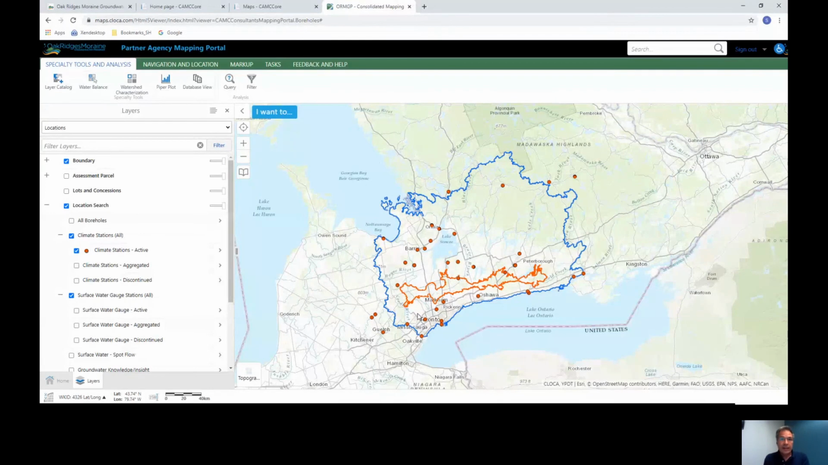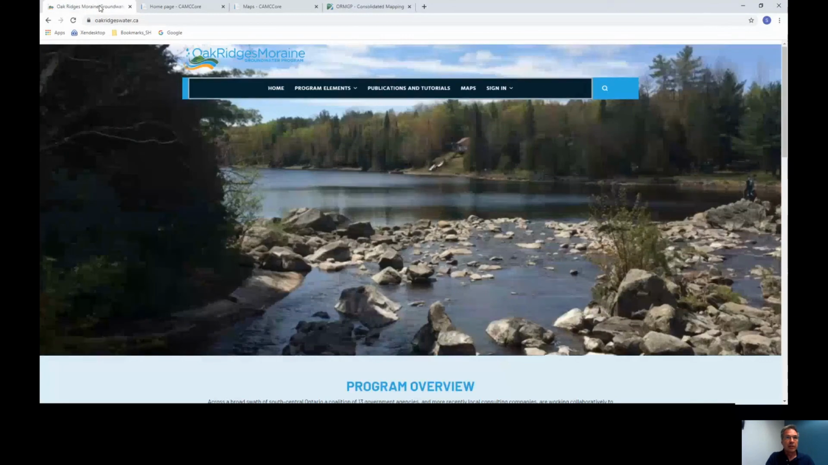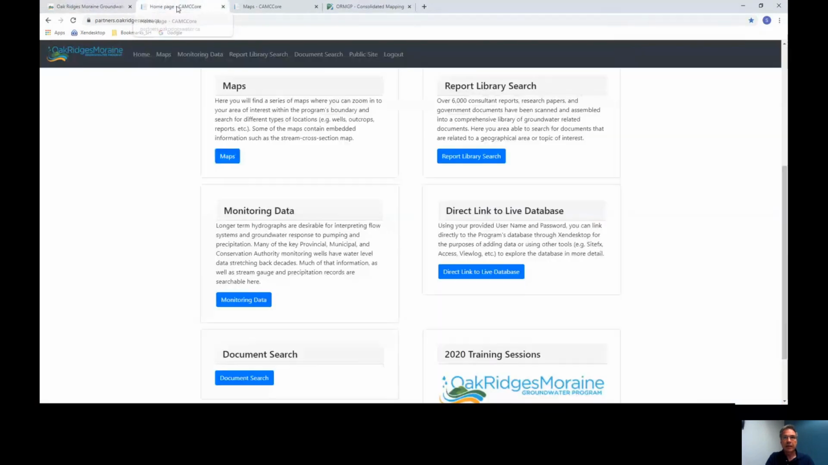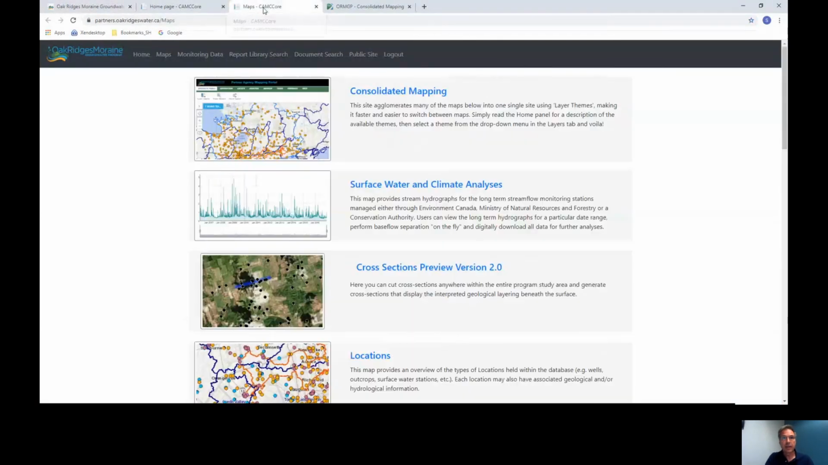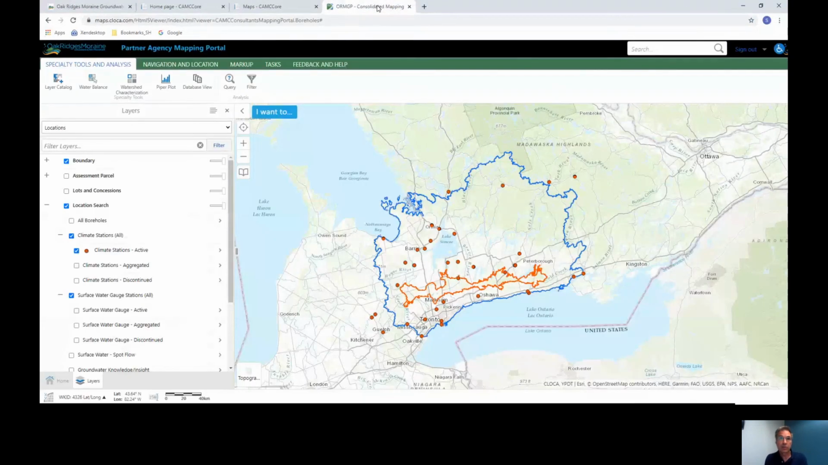Okay, so the first thing, I've just signed into the website. Again, I'm not going to go through all of it. You get to our website, you go to the sign-in page, you land here, you go to the maps, you land here, you hit consolidated map, and you land here. So I've just accepted the disclaimer, and I hit the layers button in the lower left-hand corner, and I'm set to go.